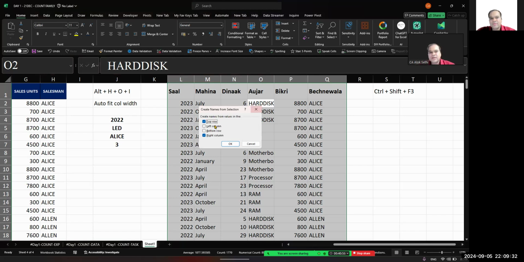And we have already selected what, top row और right column को भी ये टिक कर रहा है. I don't want to have a right column, मैं top row ही चाहता हूँ. top row का मतलब क्या हुआ, जहाँ पे लिखा है साल, महीना, दिनांक, औजार, बिक्री, बेचने वाला, इसको ओके कर दिया.